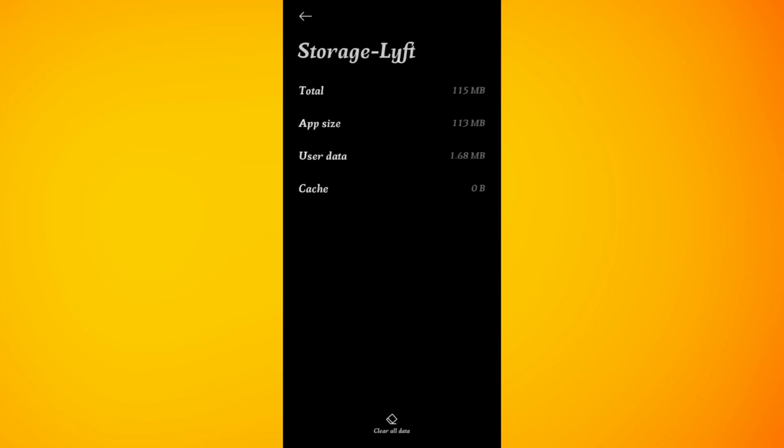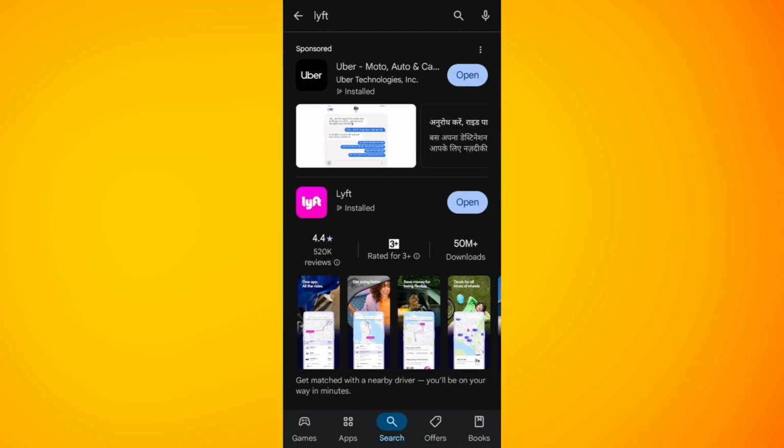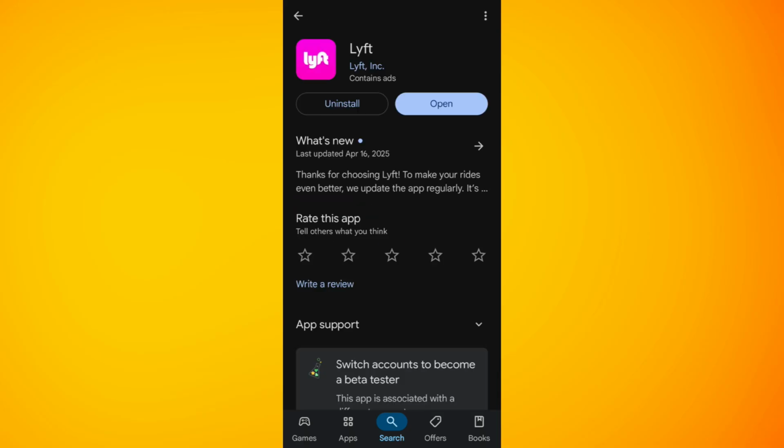application data. Now if the issue still persists, what you can do, secondly, is simply open your Google Play Store or App Store, and over here in the search bar you need to simply search for Lyft. If you are able to find any update for Lyft, you need to simply tap on the update button, and then you will be able to update your version of the Lyft application.